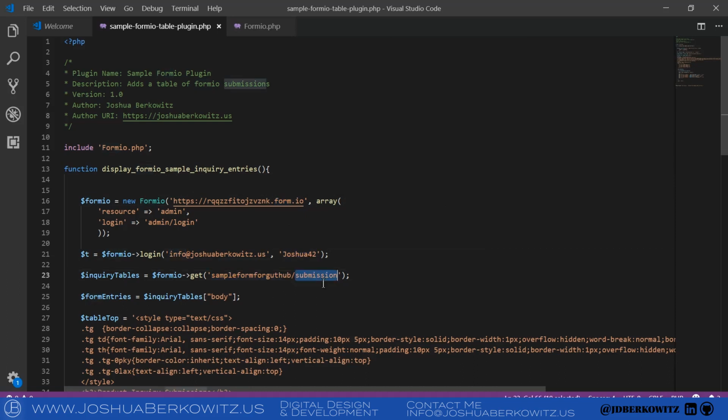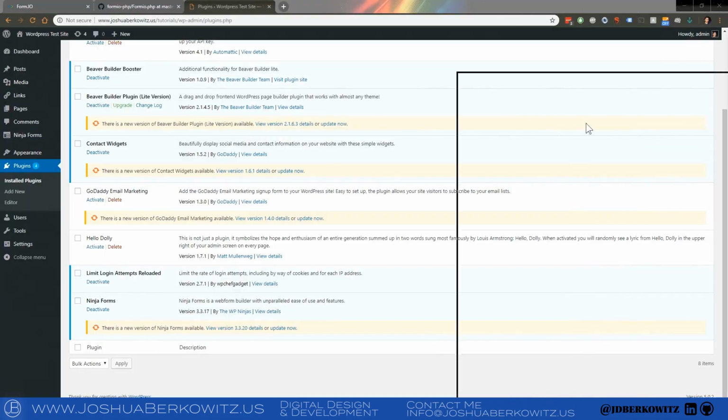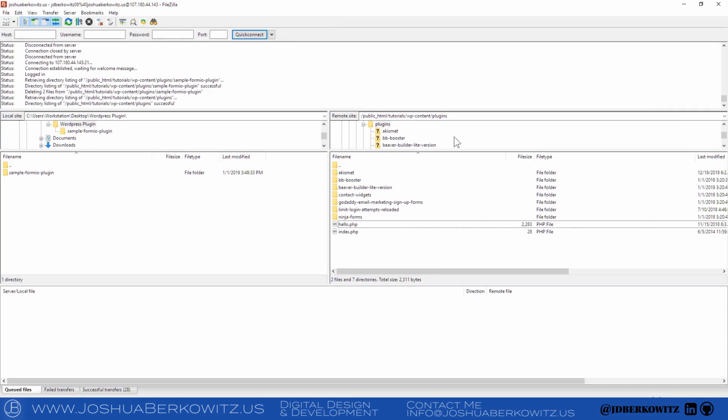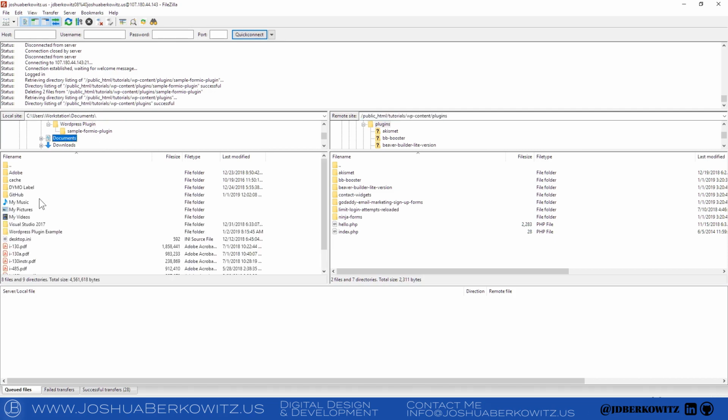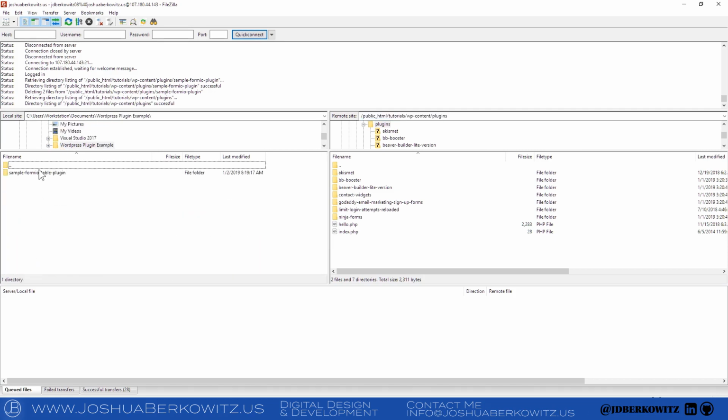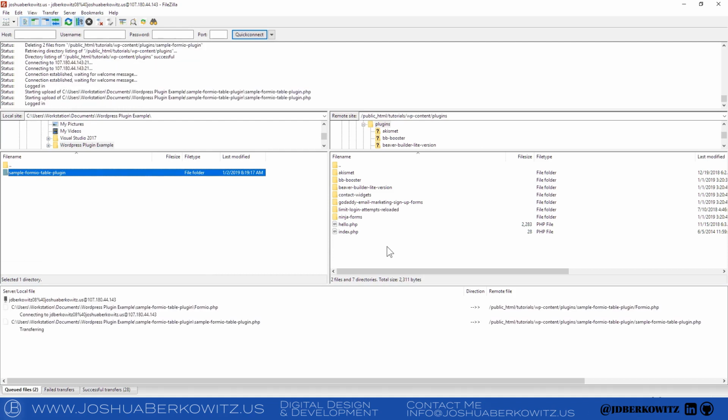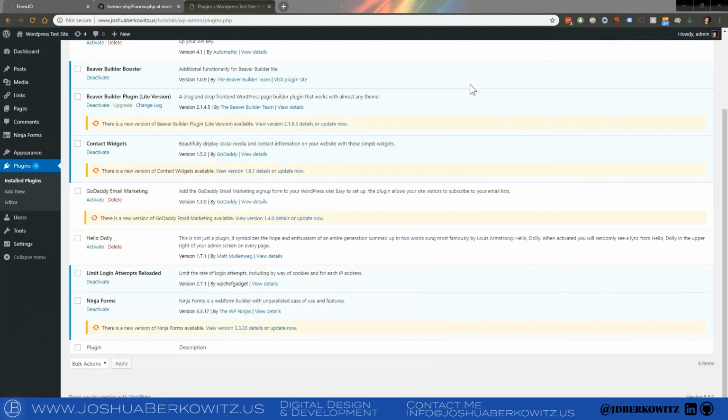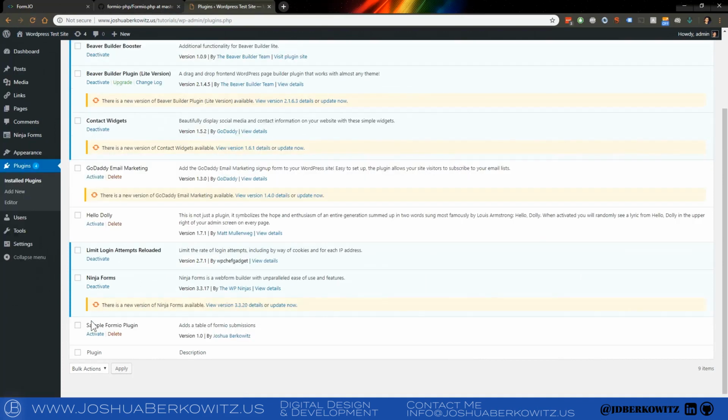So now all we have to do is hop over to our wp-content/plugins folder. And, Documents. And we're going to get our sample Formio table plugin, and we're just going to drag and drop it over here. So now go back to your WordPress admin and your plugin screen, and we see this sample Formio plugin.